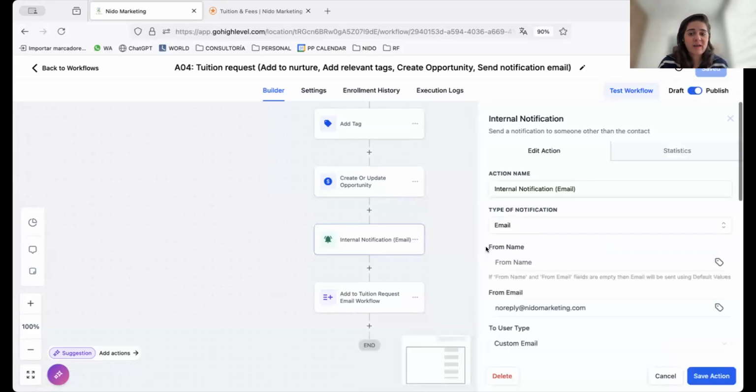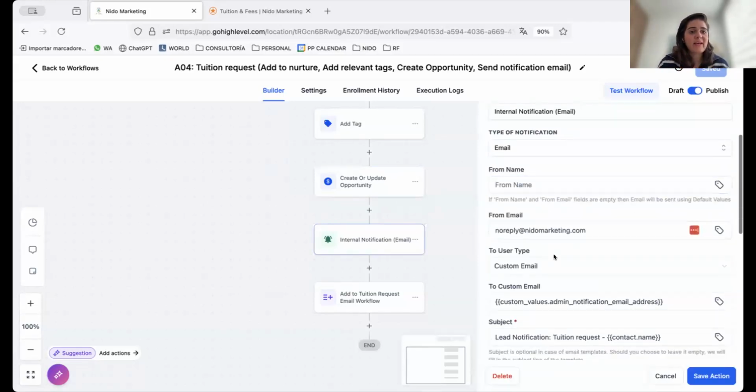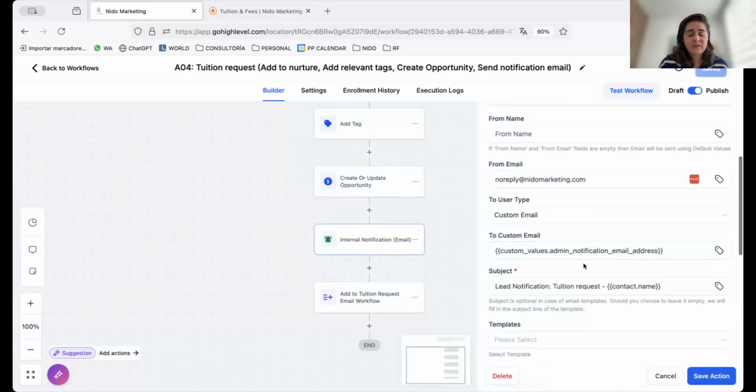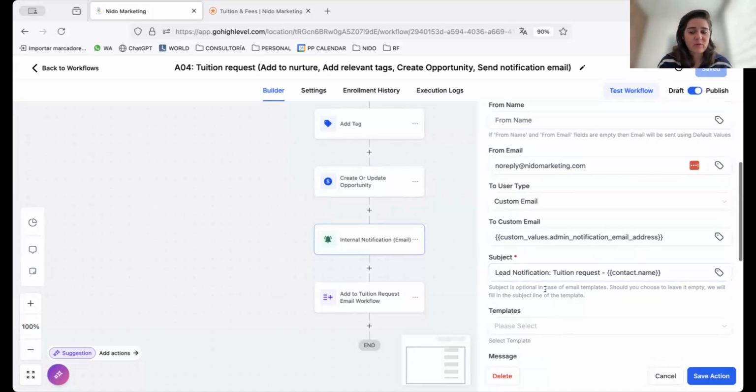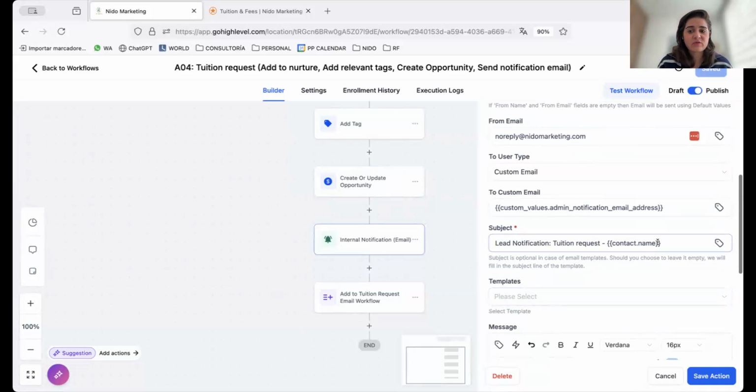Then an internal notification will be sent, and basically this will be an email sent usually to the contact person from the school that is managing the CRM. Some schools prefer to have several people reviewing this, some schools just one, and the subject line will be something along the lines of link notification tuition request and then the contact name.